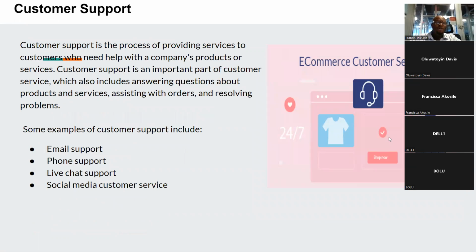Though customer support is part of customer service anyway, it's the process of providing services to customers who need help with your business, who need help with your product or services. Customer support is an important part of customer service, which also includes answering questions about products and services, assisting with orders, and resolving problems. That is what customer support is all about.